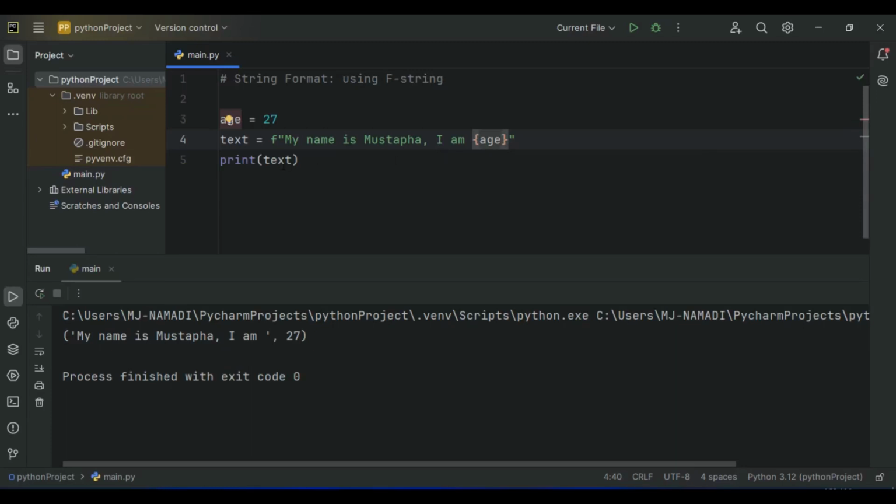Now if you print your text, you're going to have exactly what you expect, which is: my name is Mustafa and I am 27, which is age. Let's go ahead and run our program. As you can see, now we have our expected output: my name is Mustafa, I am 27. So this is basically how to use f-string. Just by specifying the f in front of the string literal, you can use your number within the string and everything will be absolutely fine.